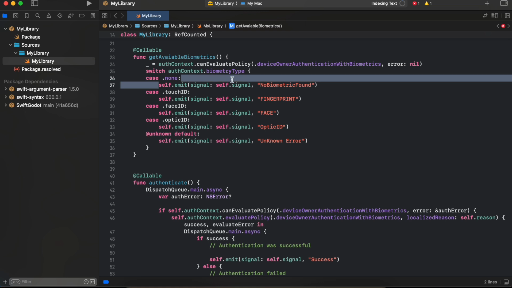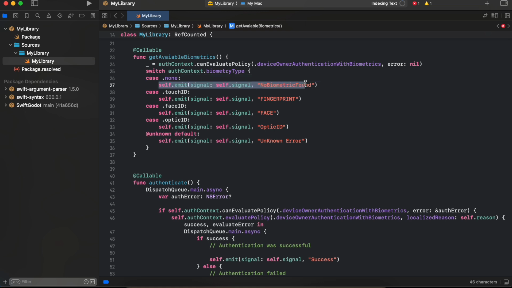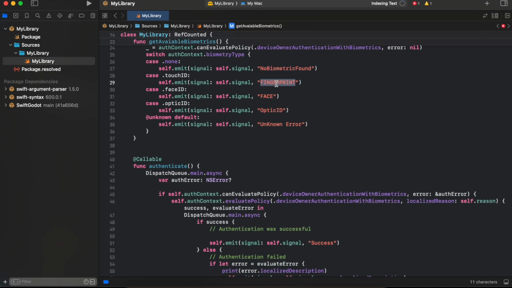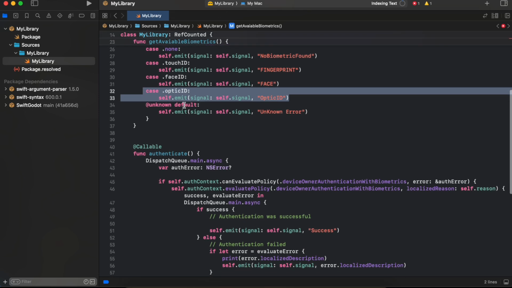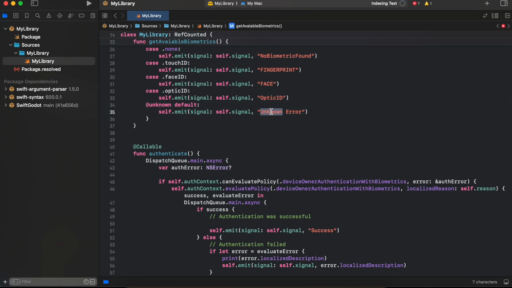Here, with the help of the signal, I'm just sending data back to the Godot side. For Touch ID, I'm sending back fingerprint, for Face ID face, and optic ID. I have never seen this on any iOS device, but given that the switch case had it, that's why I have written this. Maybe in future they might implement it, and in case of default I'm just sending an unknown error.